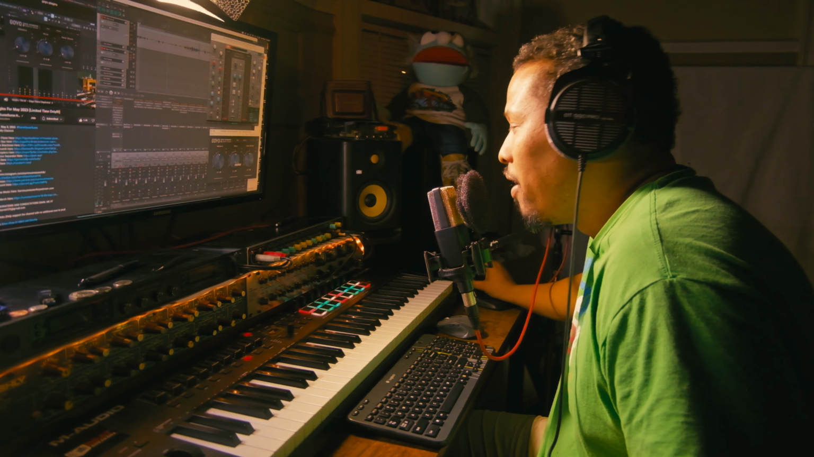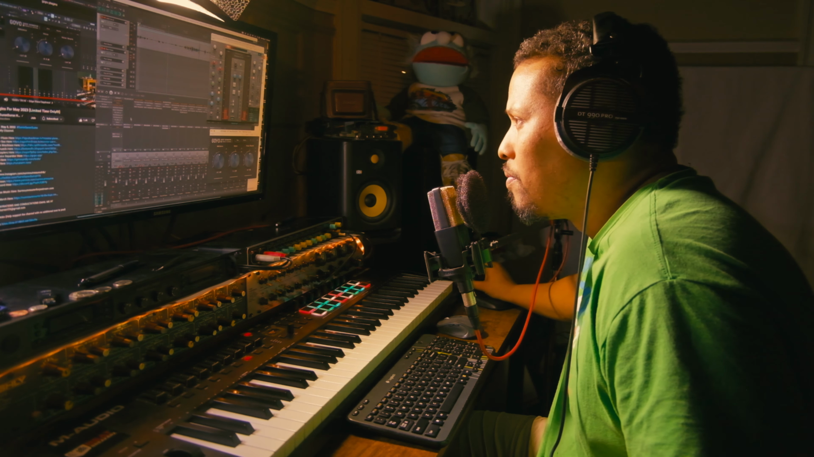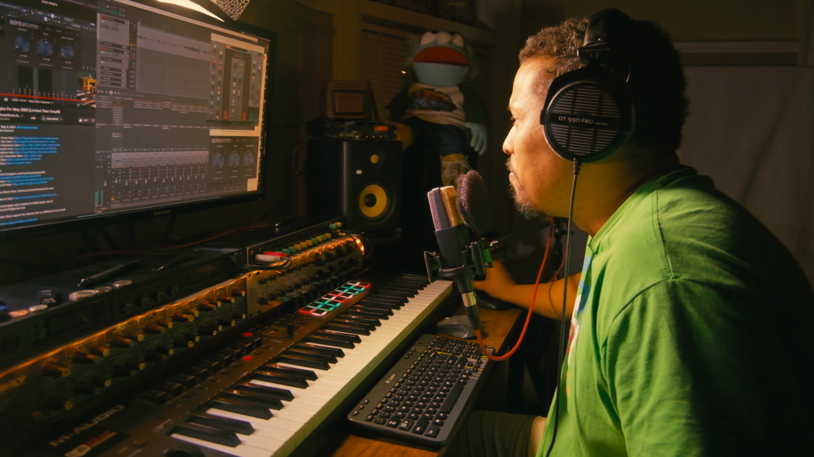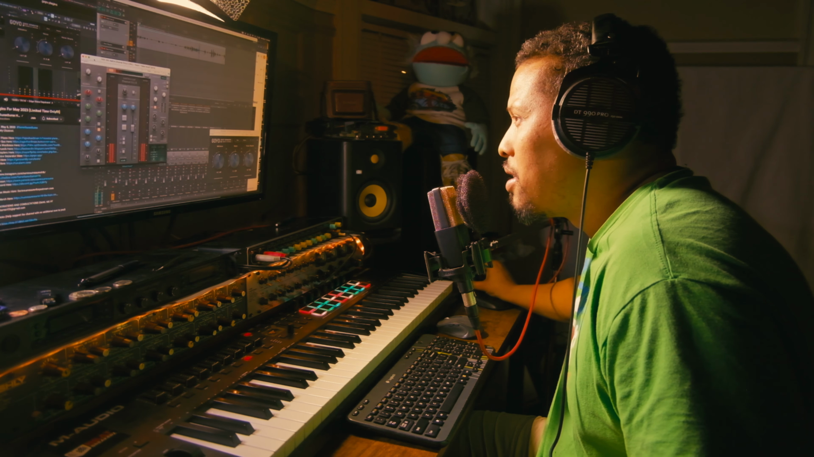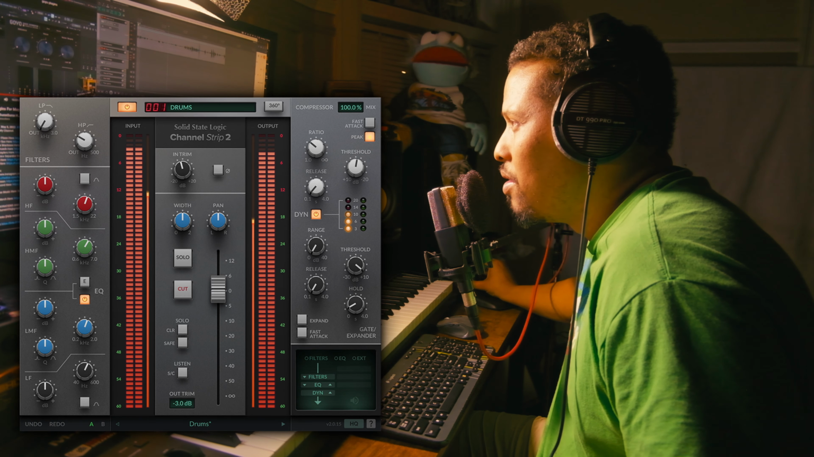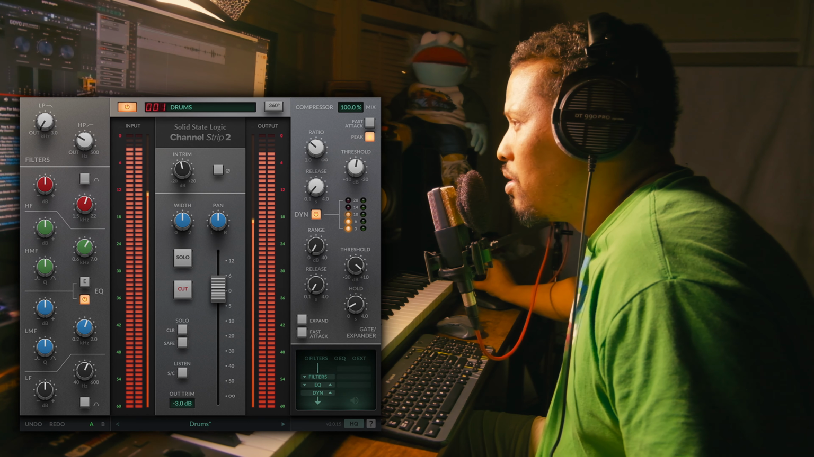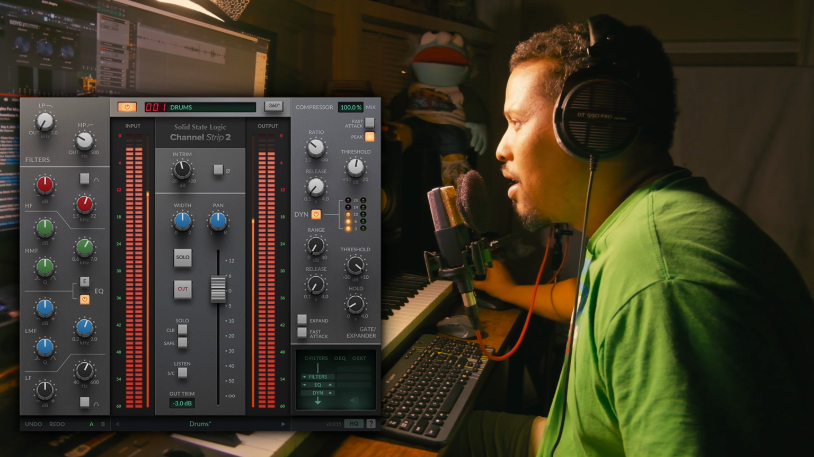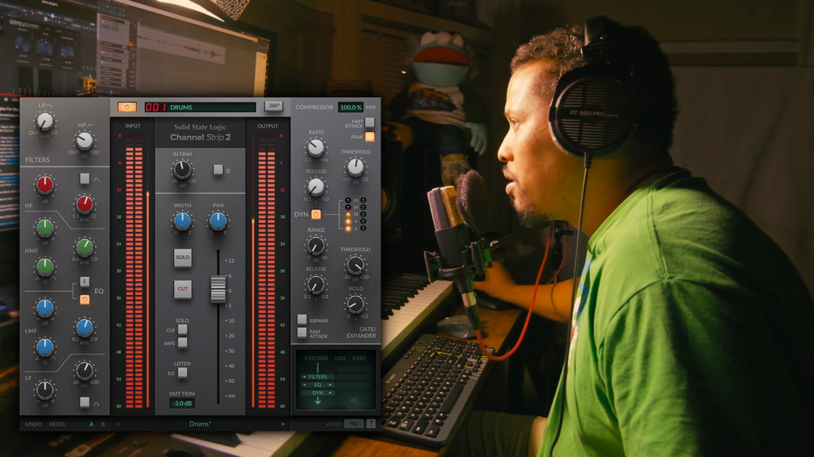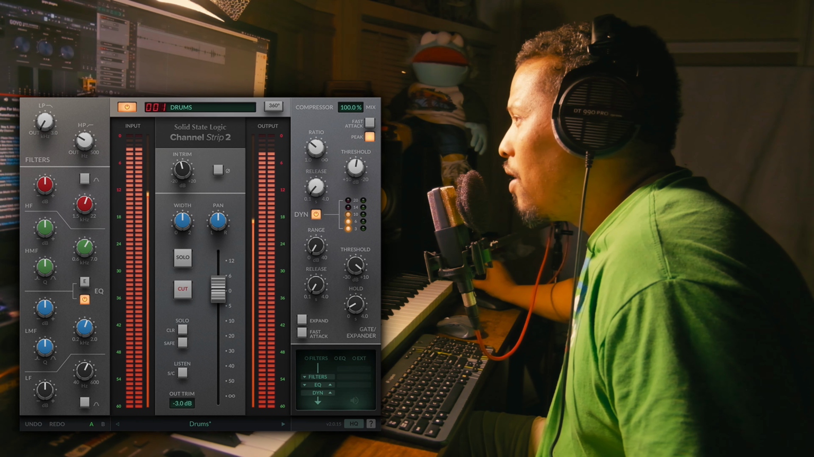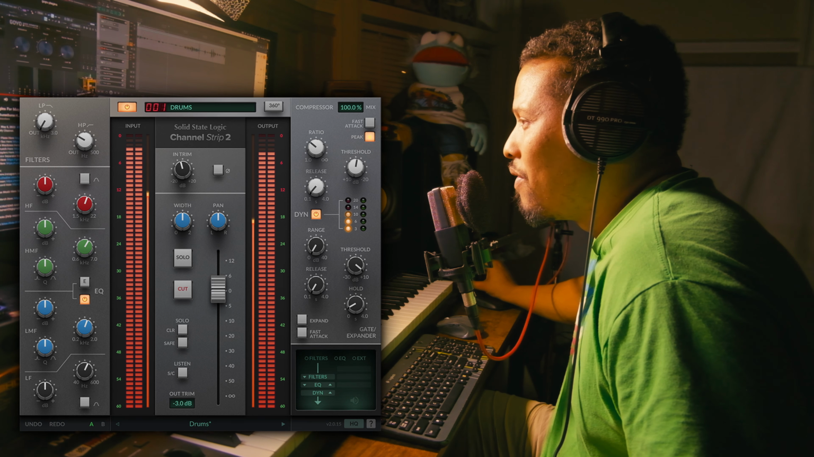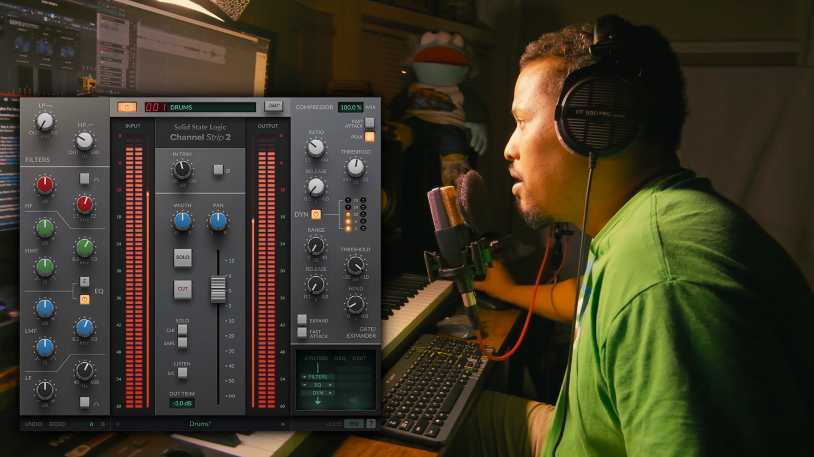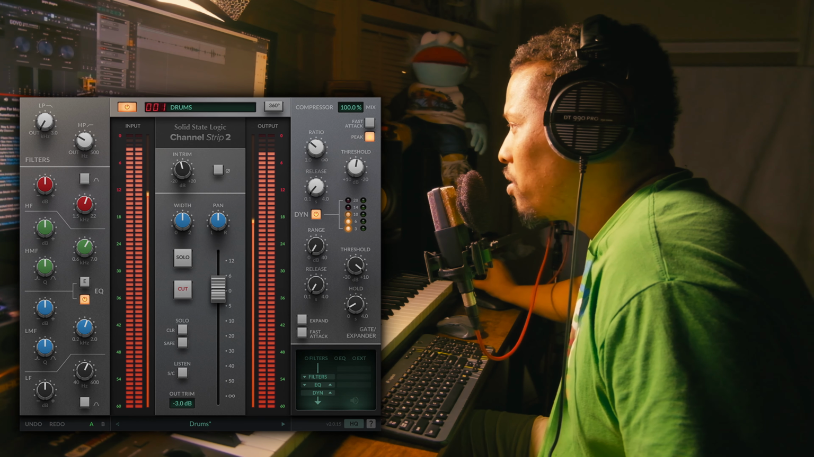That sounds good. All right, so I'm on here because basically, I got my chain that I want. Got the SSL Channel Strip 2. I just did a little cut on the high frequency. I cut it back, and on the really high frequency I got it up 2 decibels. I cut it back 4 to 5 decibels on the high mid frequency. Compression's on, but it looks like it's not doing anything.